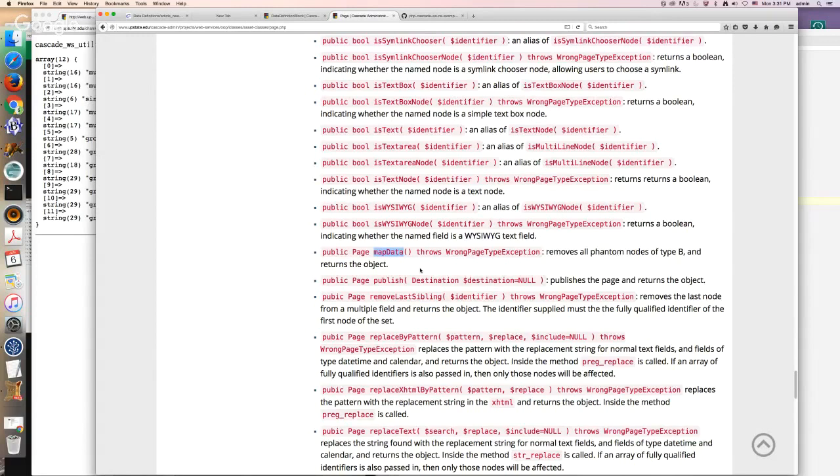The description of that method, map data, is that it removes all phantom nodes of type B. But you defined a phantom node of type B as the absence of a node. So isn't it really adding nodes? Yeah, true, you're right. Basically, it forces them to reappear. In one sense, it's removing phantom nodes, but in another sense, it's forcing all the phantom nodes to become real nodes. Right. I keep saying remove phantom nodes, but in this case, you're forcing them to adopt their real identity.